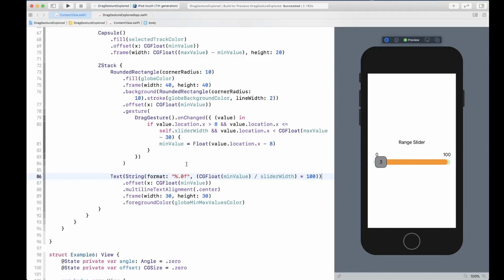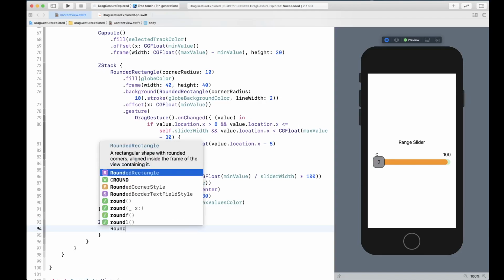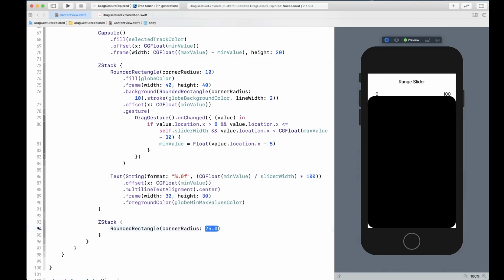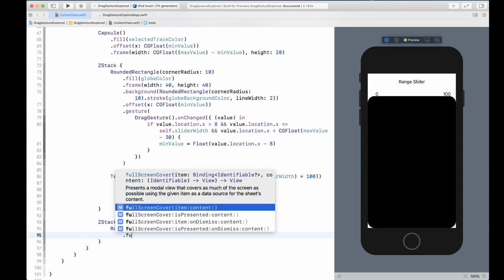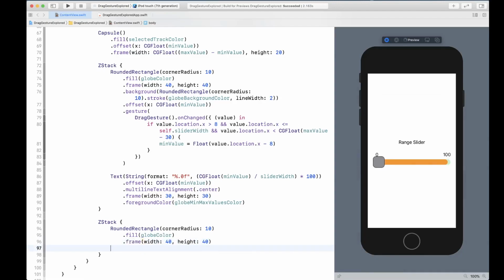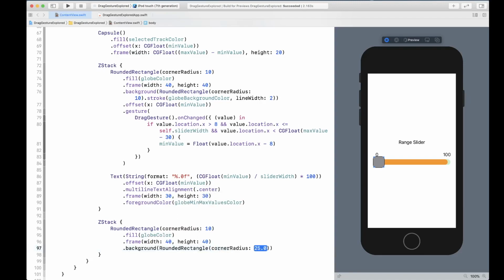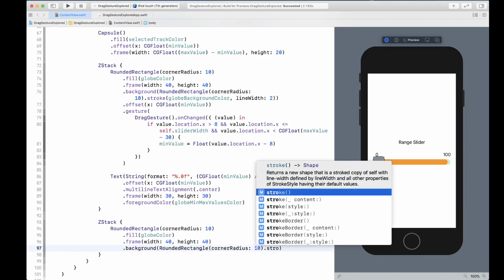Let's go ahead and create our next handle. Let's see, where is our stack ending? Right there. So we're going to create another stack right here, and this is going to be the maximum value handle. We're going to have a rounded rectangle, once again corner radius 10, and we're going to have a fill. This is going to be the glow color. Frame is going to be with a height of 40 points. The background is going to be a rounded rectangle with corner radius of 10 points, and we're going to create a stroke around this.